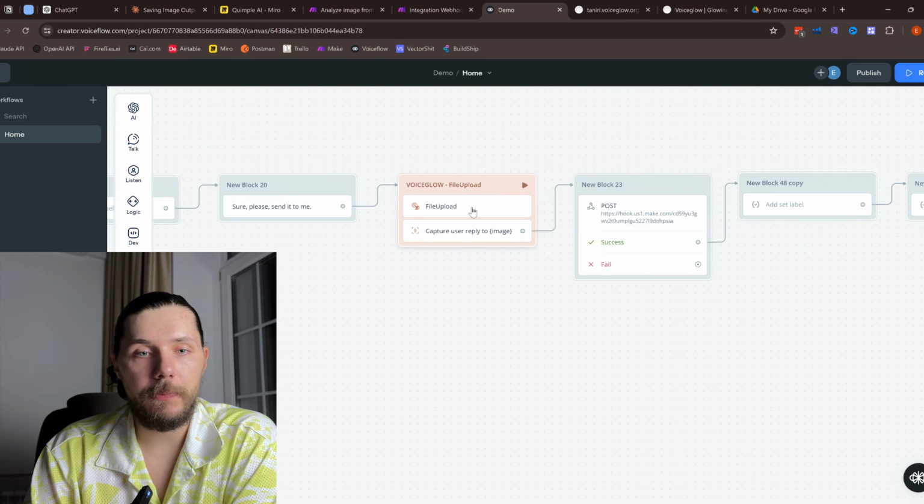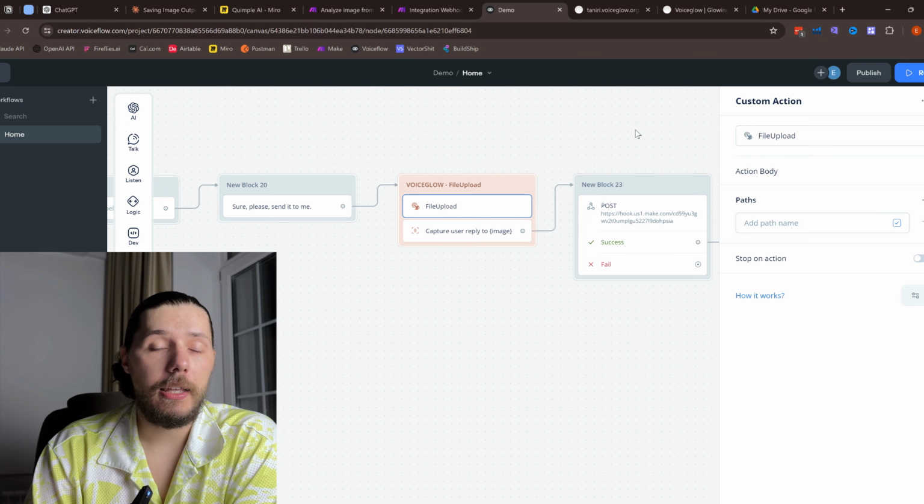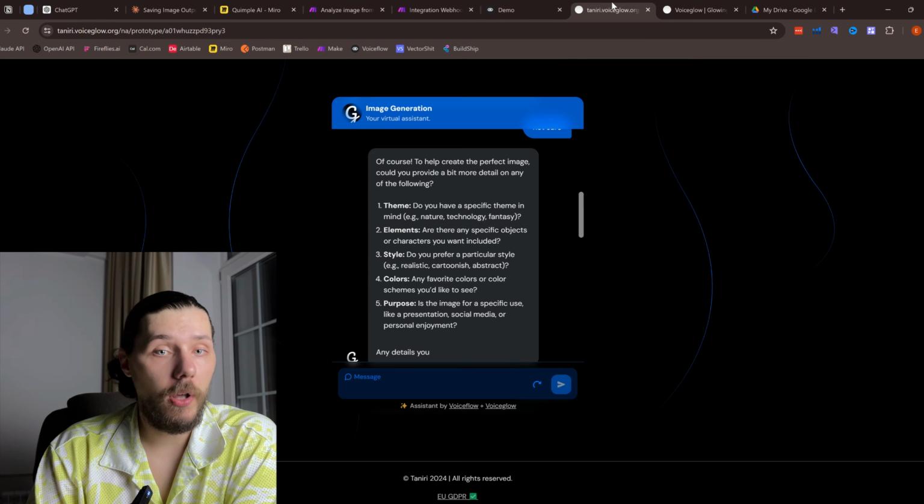Okay, then this is the interesting step. This is, again, a custom action from Voiceflow.